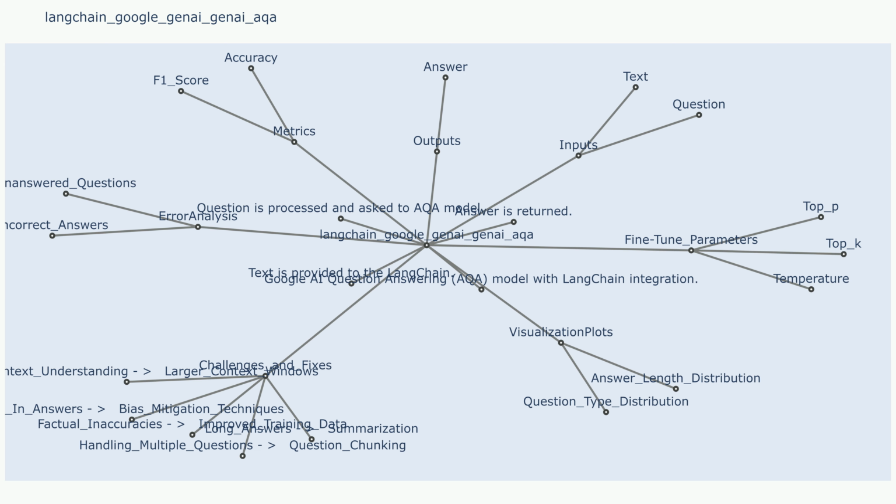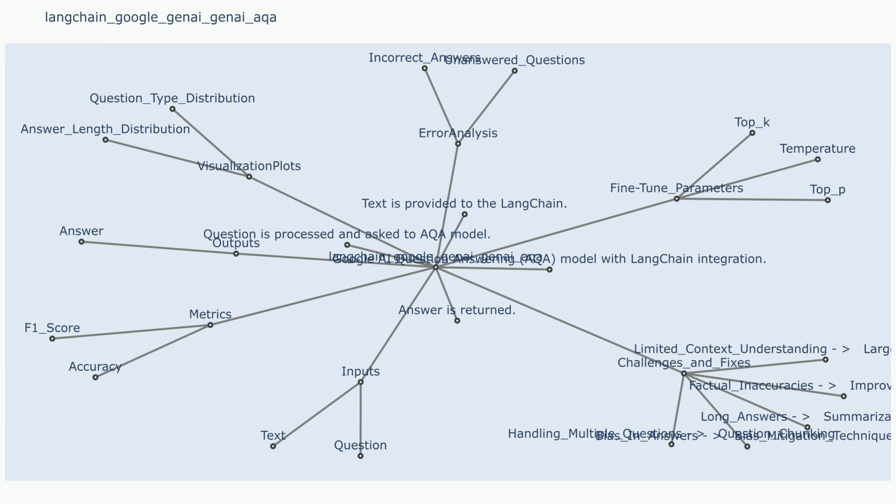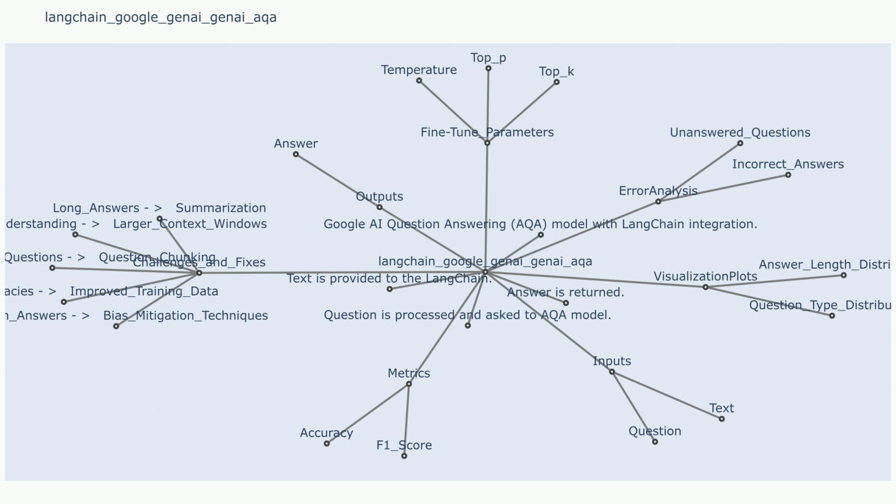This tool seamlessly integrates with Google's text-to-text models, enabling it to understand and respond to user queries in a natural and informative way. By leveraging Google's AI infrastructure, GenAI offers efficient processing and reliable responses, making it a valuable asset for various question answering applications.